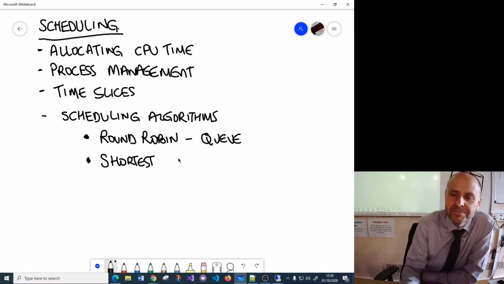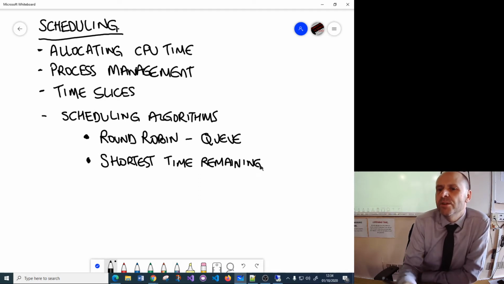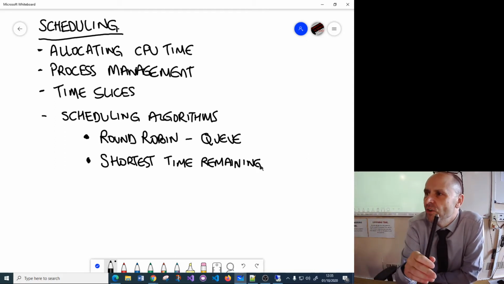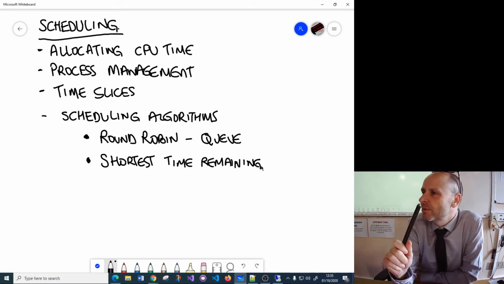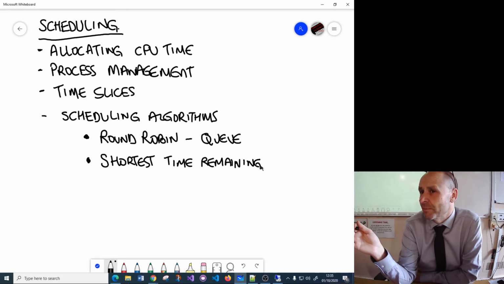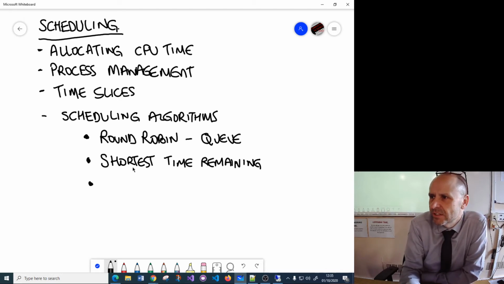It is quite scary. So shortest time remaining is one where you might know that a program or task takes 5 seconds to run, and it's been running for 4 and 3/4 seconds. So you think, I'll just let it run until it's finished. Although that's too long a time, it's just an example. What was the other one? So with time remaining, what was the other one? Shortest time first.